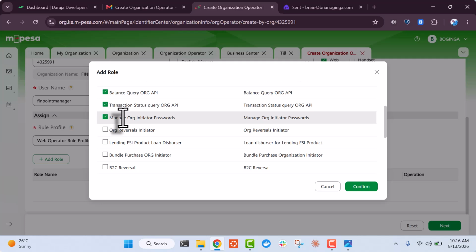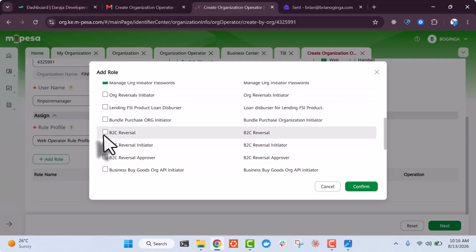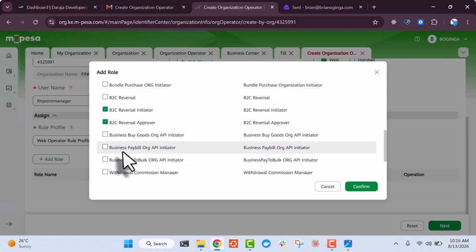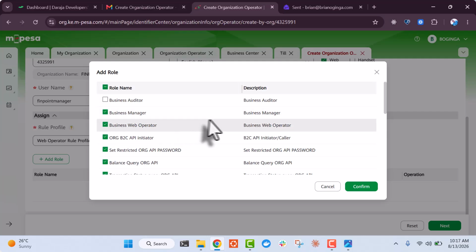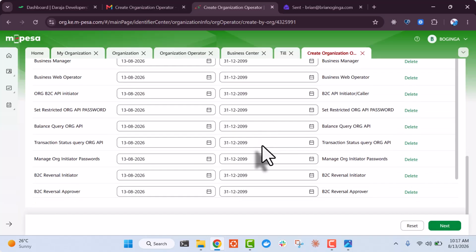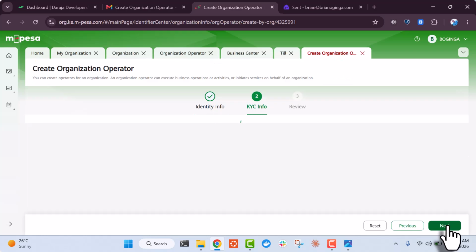If you don't, they won't be able to set the password for the API user if you're working with the B2C APIs. So you also need to set up these ones. And also approve. Okay, you also need to set minimal rights for these types of users. You don't want to give them a lot of rights. Okay, so I think that is okay for our business manager. So we're just going to say confirm. Once we are happy with those roles, you can just say next.